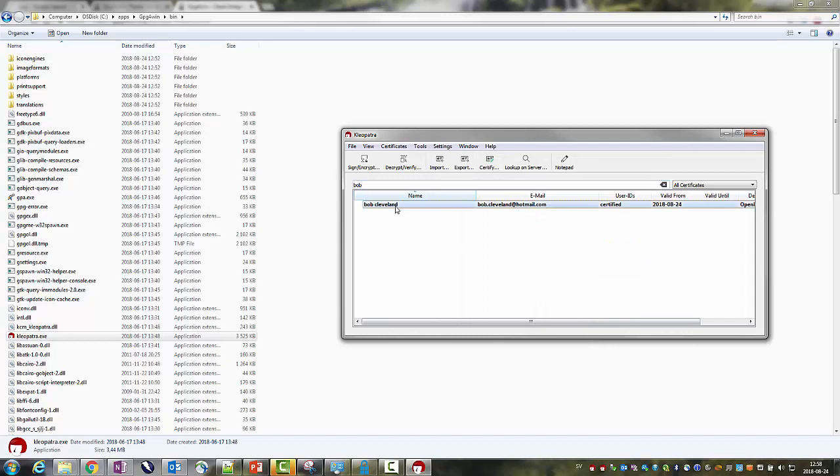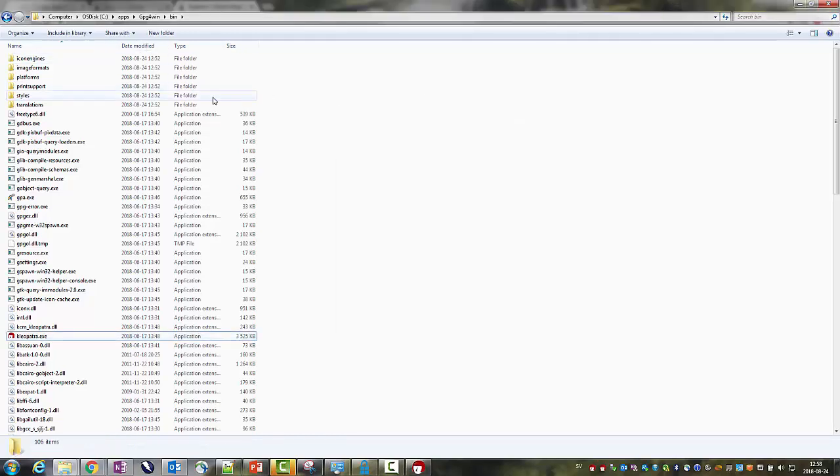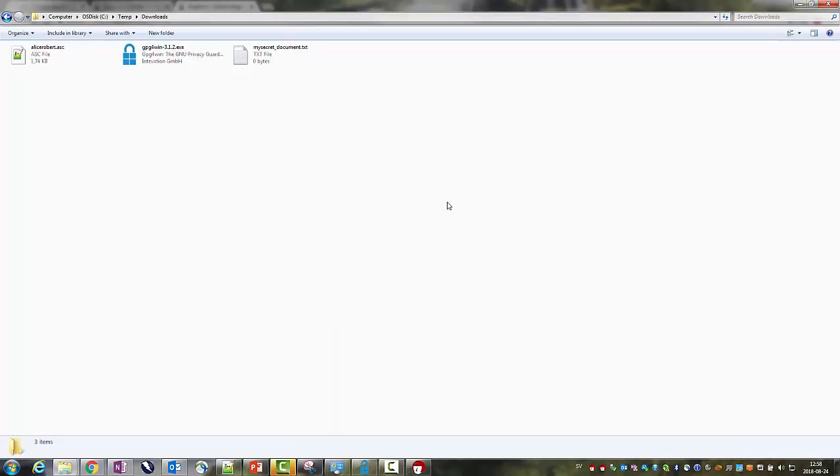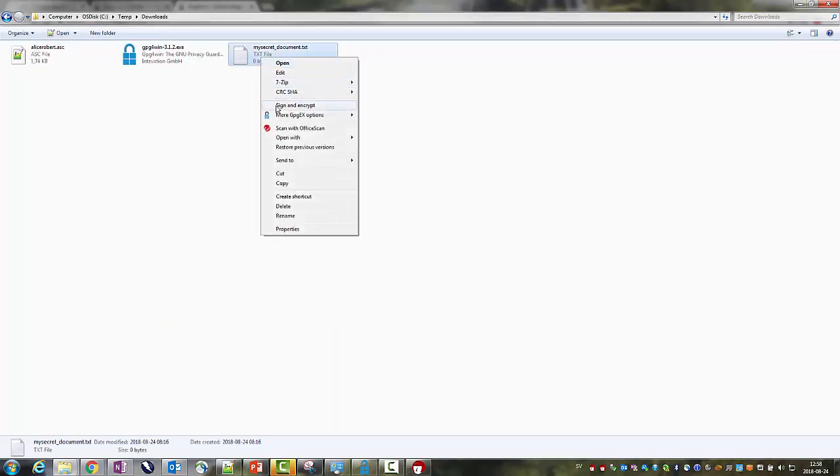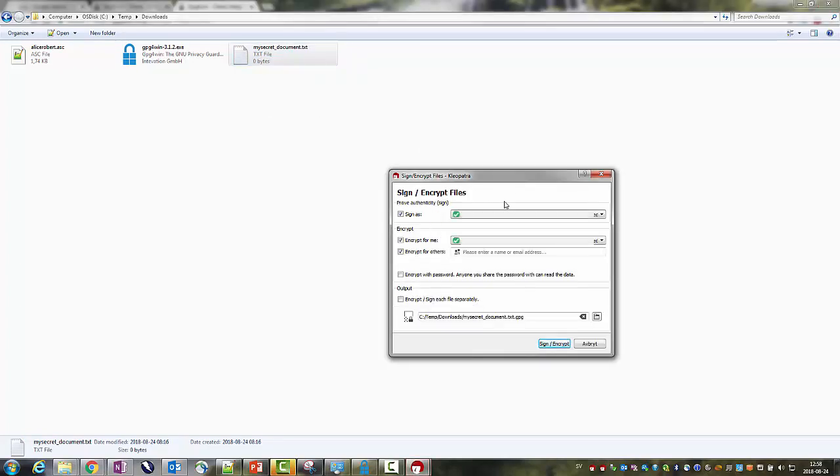So now we've got the keys, both Alice and Bob have public and private keys, and they can swap their public keys with each other to set up an encrypted channel. Okay, so now Alice is going to send her photographs. Here we've got a mysecretdocument.txt. This is Alice's picture, and using the GPG-X, all she has to do is go to sign and encrypt, and she can choose her signature here, which is Alice's private key, and she can encrypt it for herself and even Bob. So now the file is encrypted for Bob.